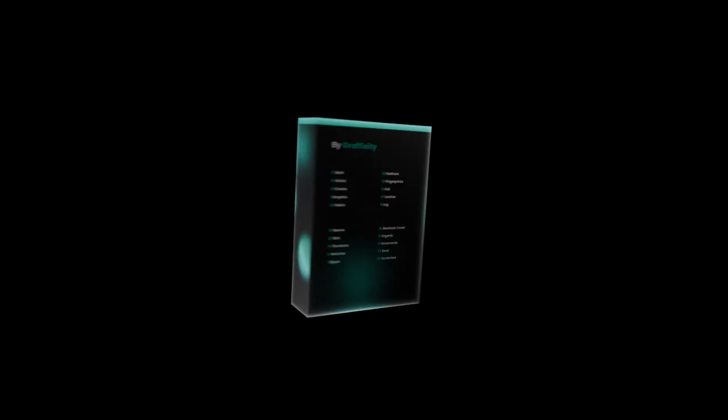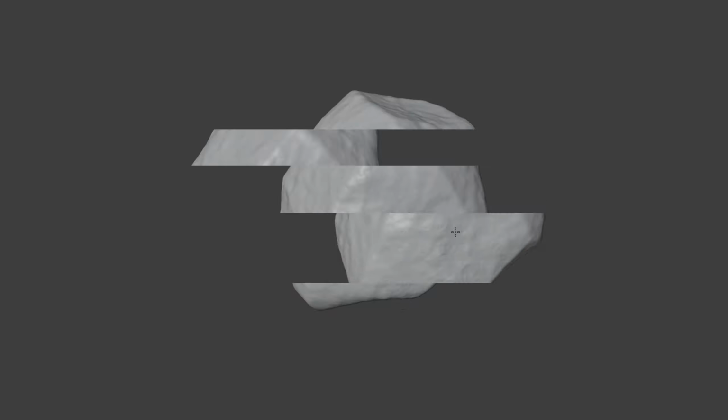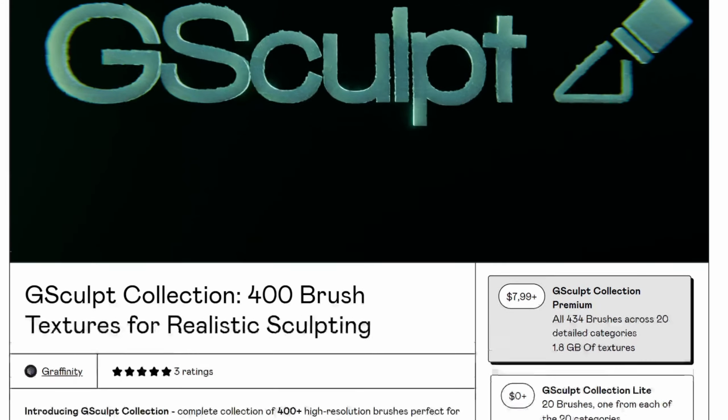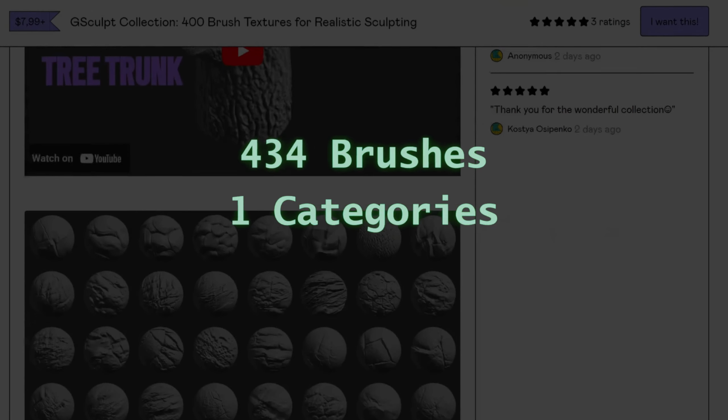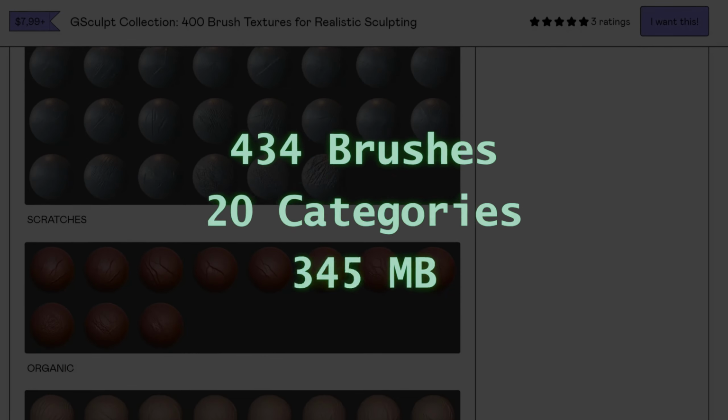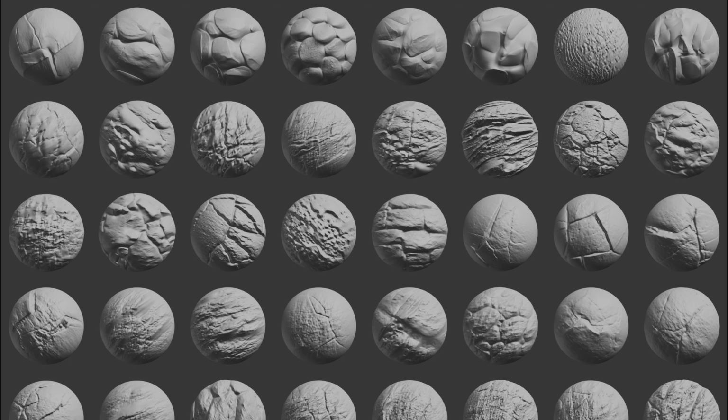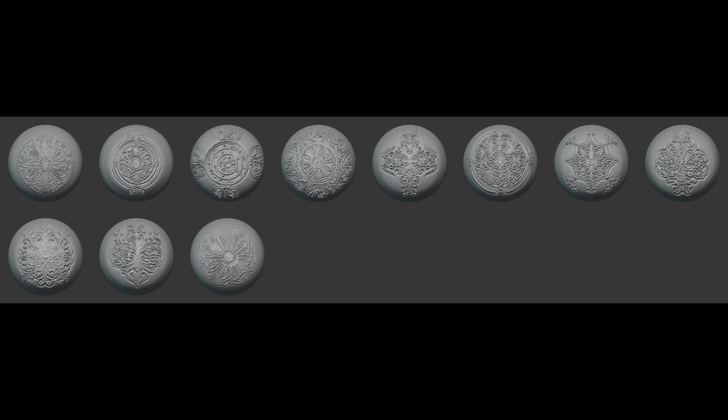G-Sculpt is an asset pack for Blender, specially designed to enhance the default sculpting tools that Blender comes with. This pack contains 434 most popular brushes, divided into 20 categories. You will get almost 2 GB of brush textures like rock, feathers, skin, wrinkles, cracks, droplets, bricks, fingerprints, foil ornaments, tire marks, and much more.